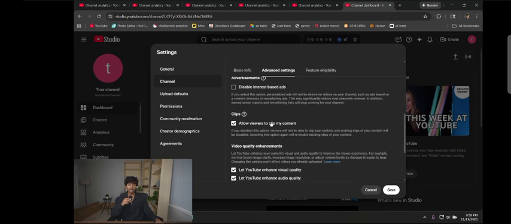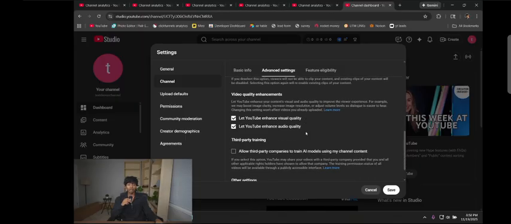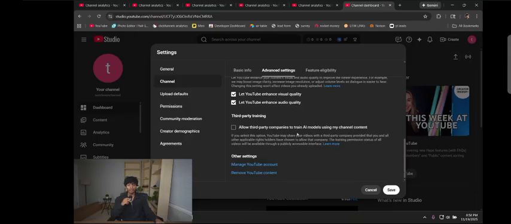All right, scroll down. Make sure you say allow viewers to click your content, because this can let you get more reach. And then let YouTube enhance visual and audio. Make sure that's enabled. Make sure that you don't allow third-party companies to train AI models. This doesn't really matter too much, but I don't want any AI taking my content and being able to replicate it. So make sure all of this is set up like that.